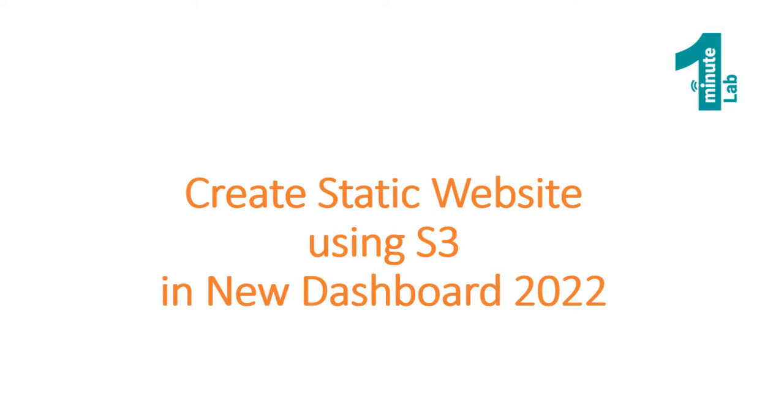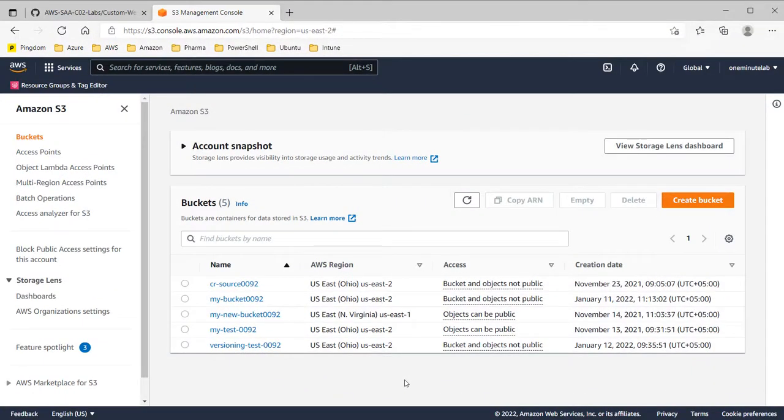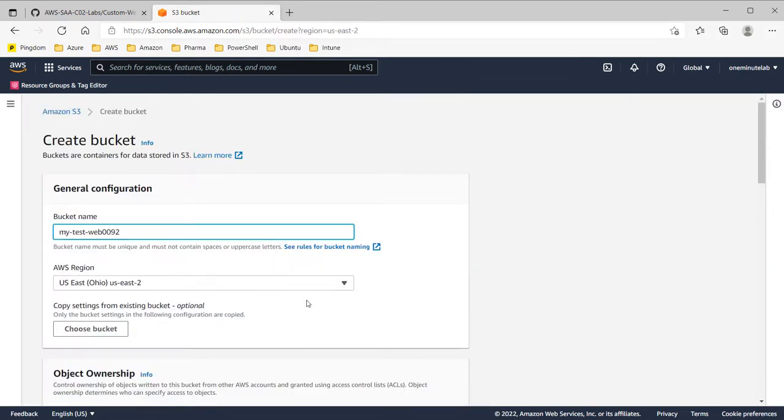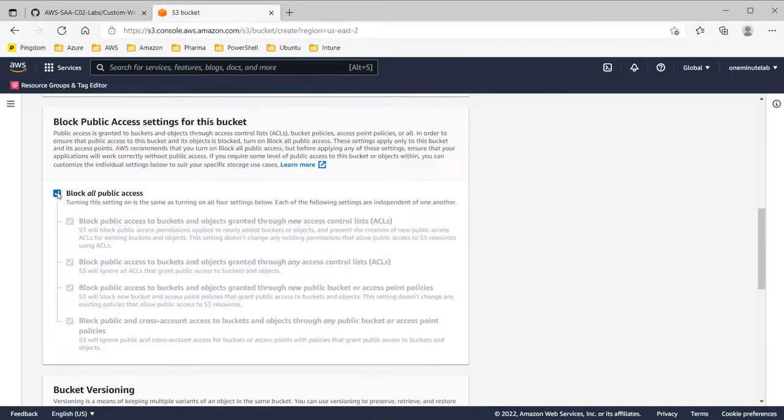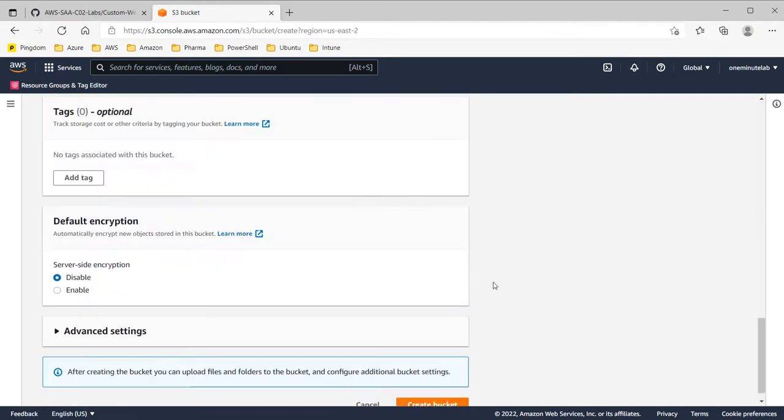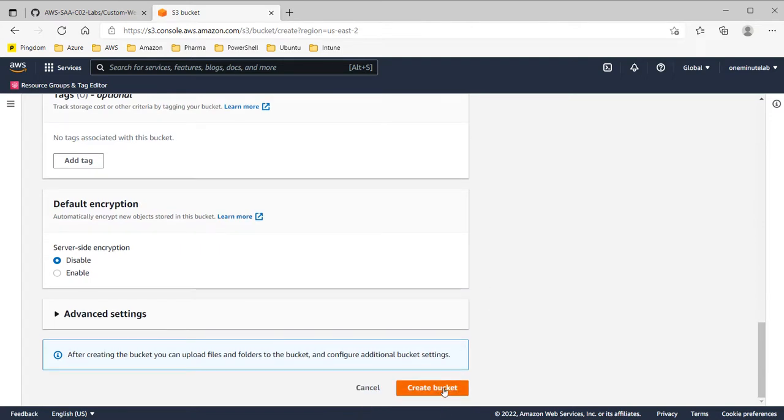So let's move to AWS console. As you can see, we are in S3 dashboard. Here click on create a bucket, give any meaningful name. In the region, choose any region. I am going with US East 2. Now scroll down, remove this check and click on I acknowledge. Further scroll down to the bottom and click on create bucket.